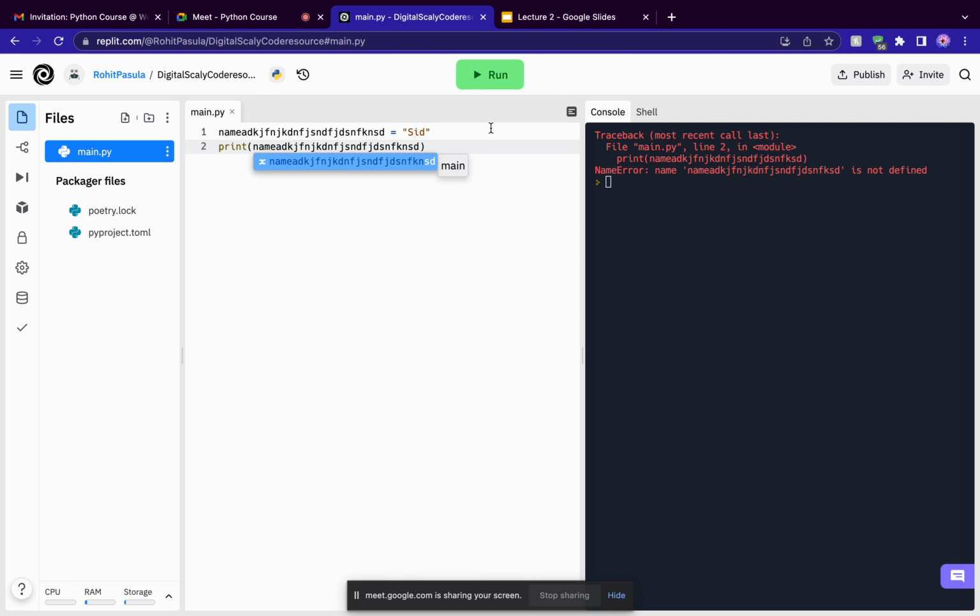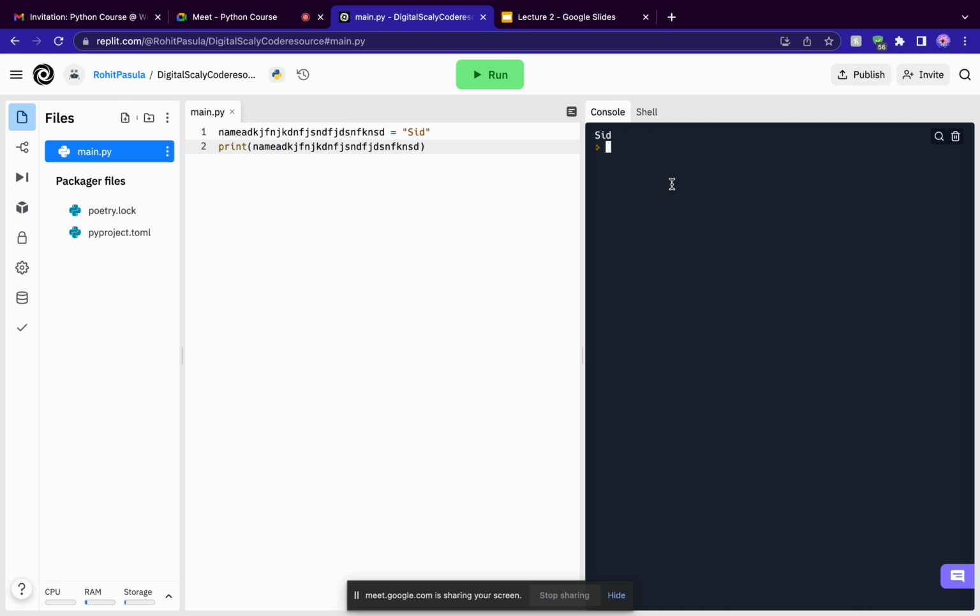You don't want to do a long variable on purpose, but Python does allow you to, you can do a long variable if you want. So now since I got the name correct, it works perfectly. So yeah, there's no length limit to a variable. You can do as long as you want.